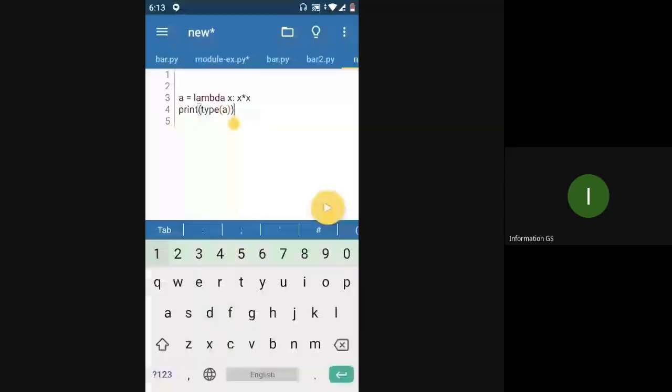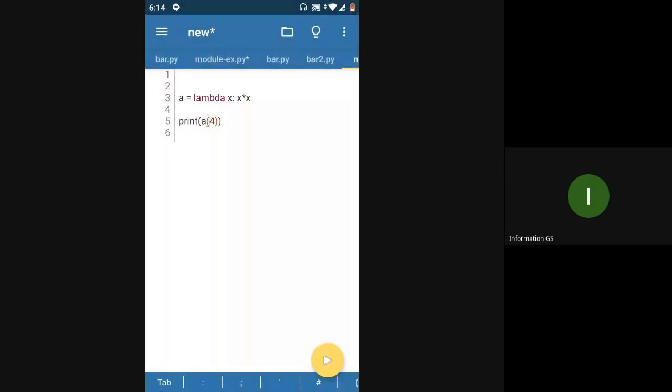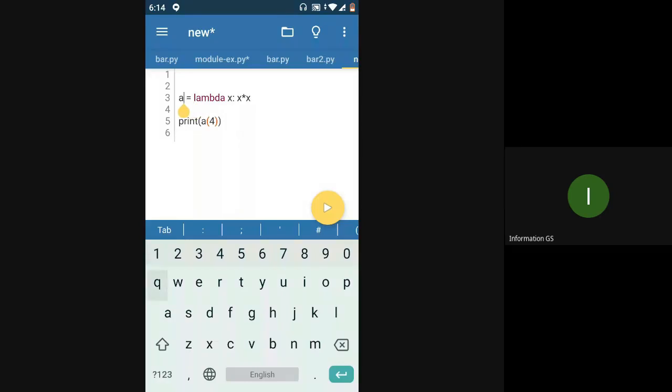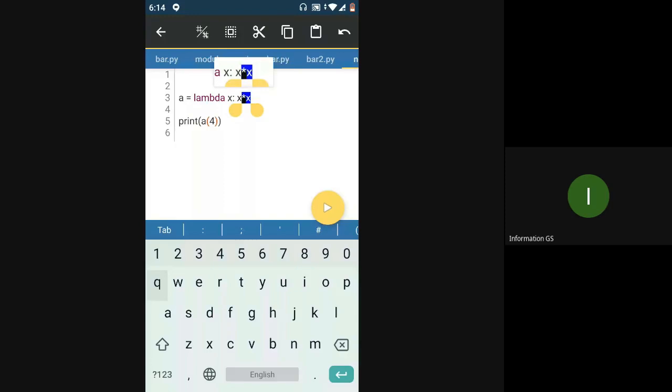Once that gets stored in a, I can just directly use a to execute that function as many times as I want. If I say a of 4, this should return 16, right? This lambda function which gets stored in a is returning a value. What value does it return? It returns the value of the expression. Whatever expression you have given as part of the lambda definition would be returned from this lambda function.